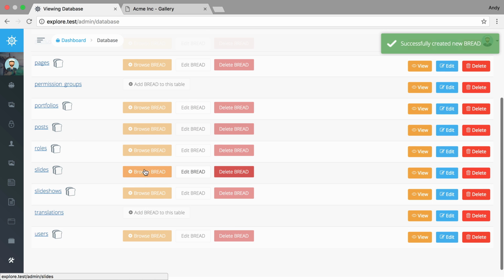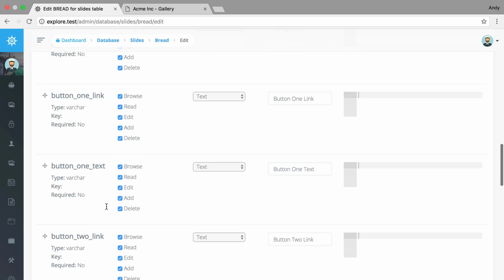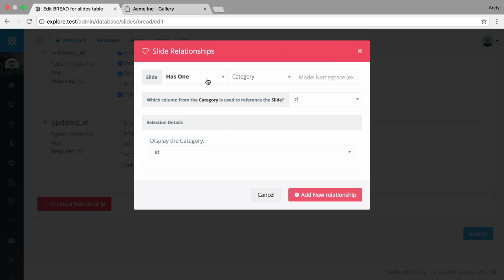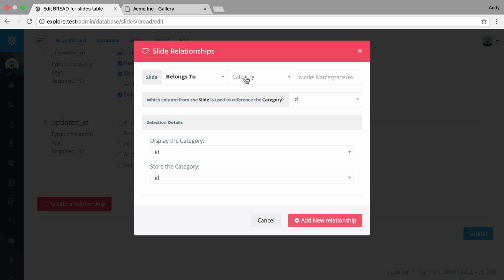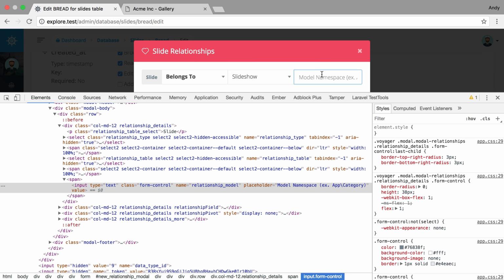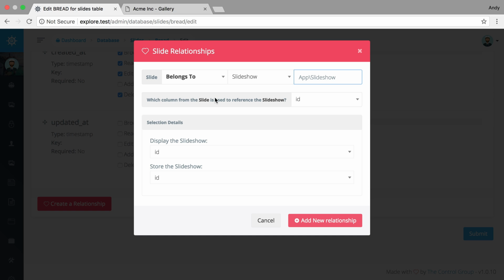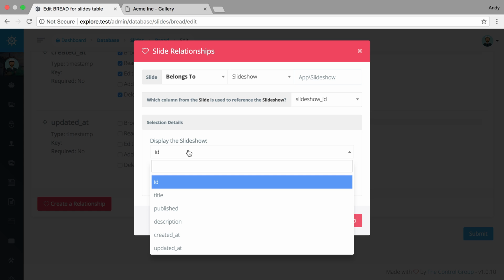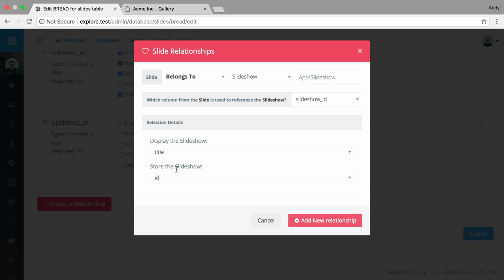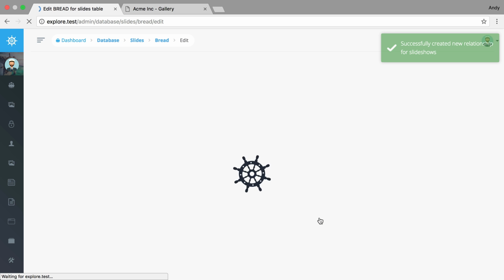So we'll come back and we want to now edit this bread. So this is another cool thing about Voyager is we can create these relationships here. So let's see. This is going to belong to our slideshow. The model. What does this say in here? App category. Okay, so we're going to say app slideshow, I think. From which column from the slide? Okay, so we want to use this. And selection details. Display the slideshow. We want to display the title, I think. But yes, we want to store the ID. Okay. So I think that this should work. So let's go ahead and create it. Okay.